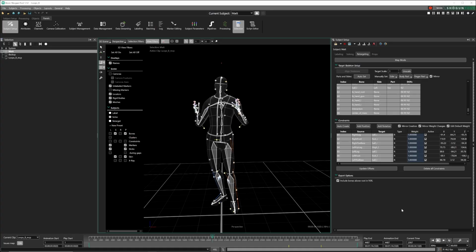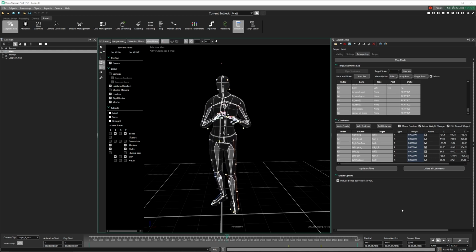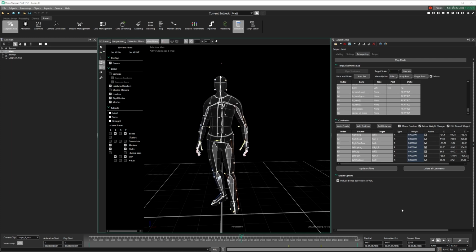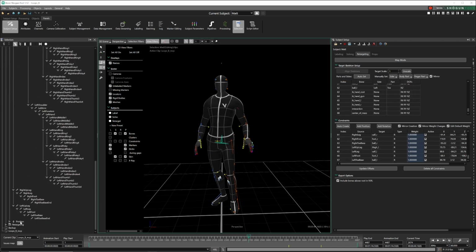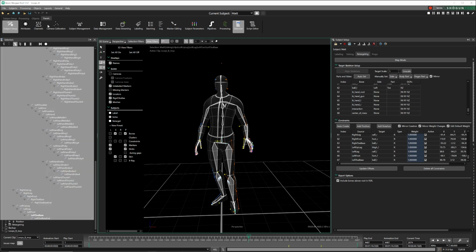Let's go. So we're in Shogun Post here, and we're looking at the raw solving skeleton that we were watching during the take. And the difference today is we're only going to take this Vicon skeleton animation and bring that directly into Unreal Engine. It's the first time for me. We'll see how it goes.